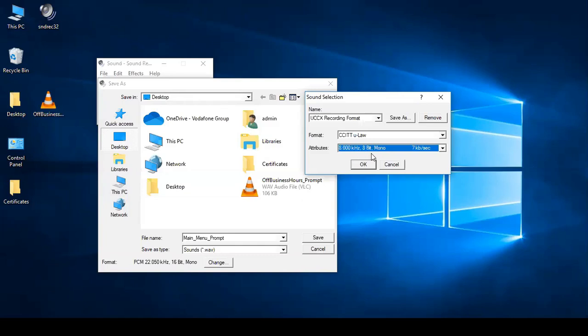And if you do not have it, there are many supported recording formats, but Unity Connection for sure supports this, and this lets the file size be very compact, and it's easier for you to upload it quickly. So I generally use 8 kilohertz, 8-bit mono, and MULAW, CCITT ULAW. The sound recorder gives you this option. You can choose from different options, but make sure for Unity Connection, you select only these options, CCITT ULAW and 8 kilohertz 8-bit mono.